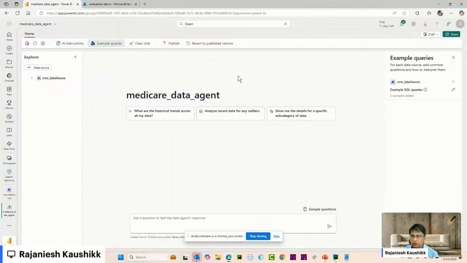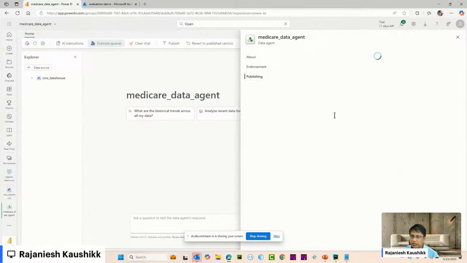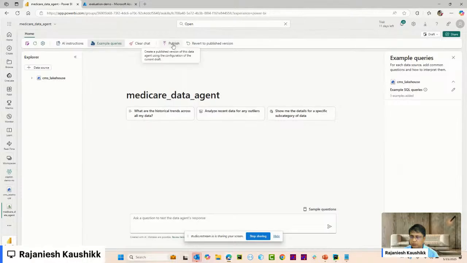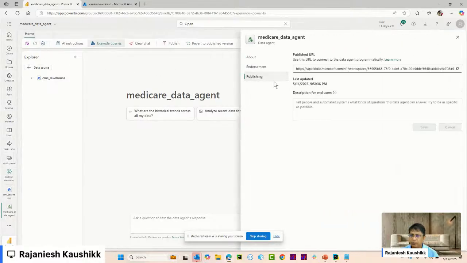Okay. So once you push it here, then what you need to do is publish this agent. It's very easy to publish. You just push publish, and the moment you say publish, it will publish it. And fortunately, in this case, I have already published it. So I want to show you my published agent now. This is my published agent.